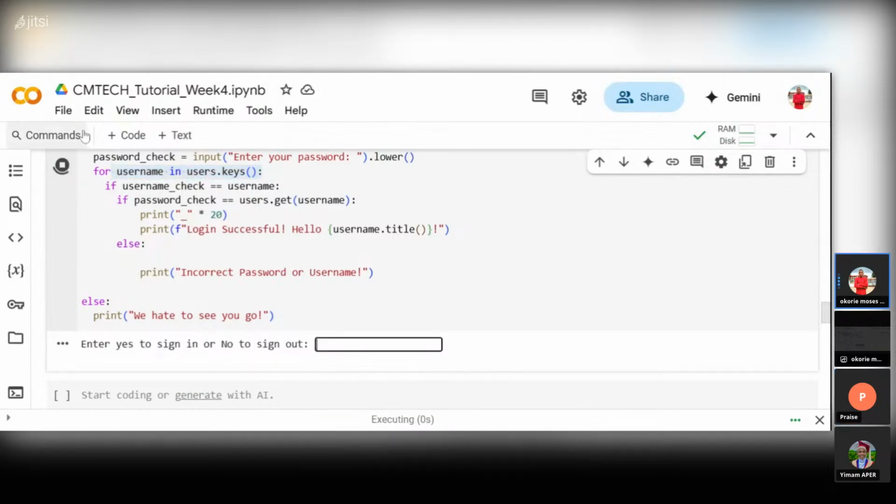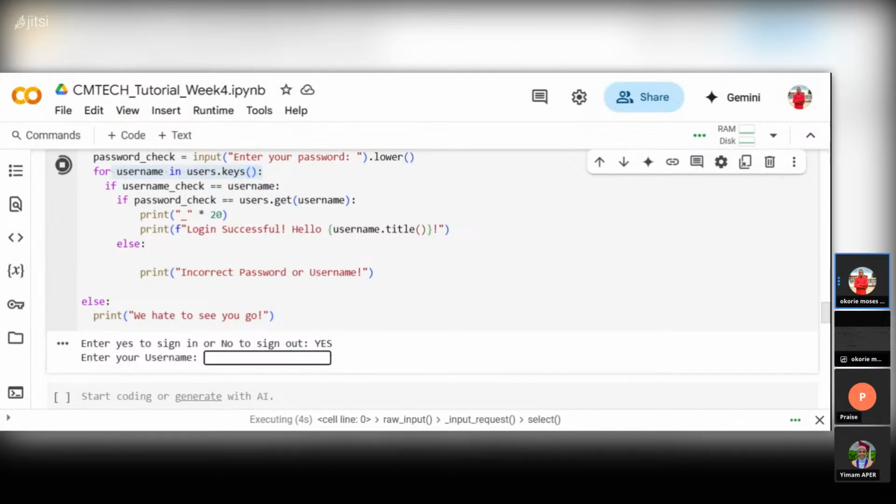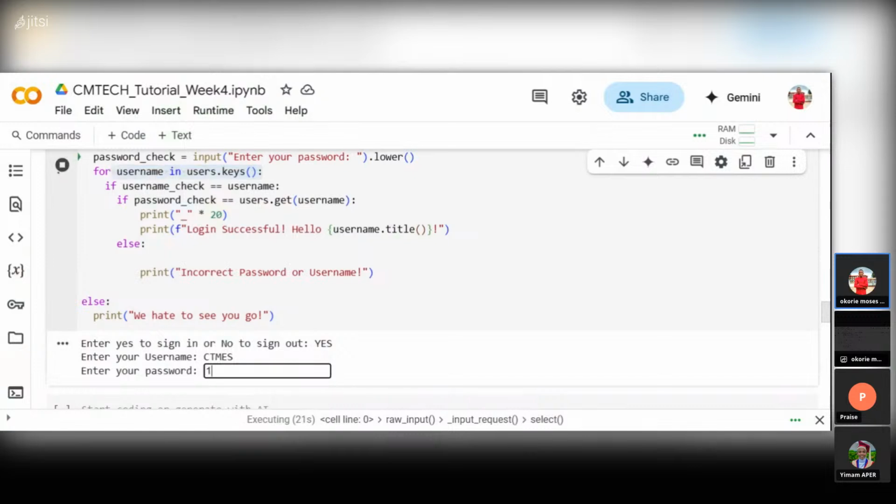I'll run it again. I'll put yes. Then it will tell me to enter username. When I put a username that is not corresponding, let me put CM Tech again, or something that is not matched with CM Tech, 1, 2, 3, 4, 4, 5, it will automatically record that one.